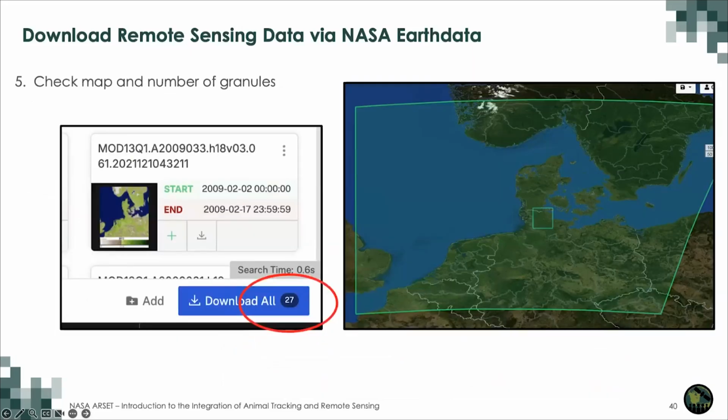When we put in those filtering criteria, looking down at the bottom of the page, this download all button shows us that we have 27 granules now instead of 170,000. If you think about 16-day windows over a little over a year, that makes sense. It should be about 27 time windows. So it's nice to confirm before downloading that it seems like an appropriate amount of data.